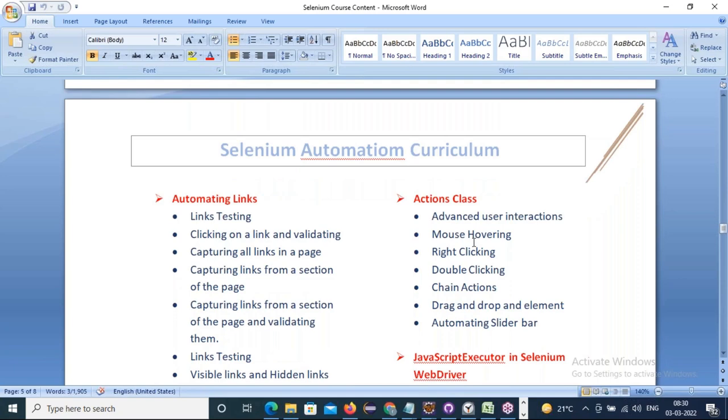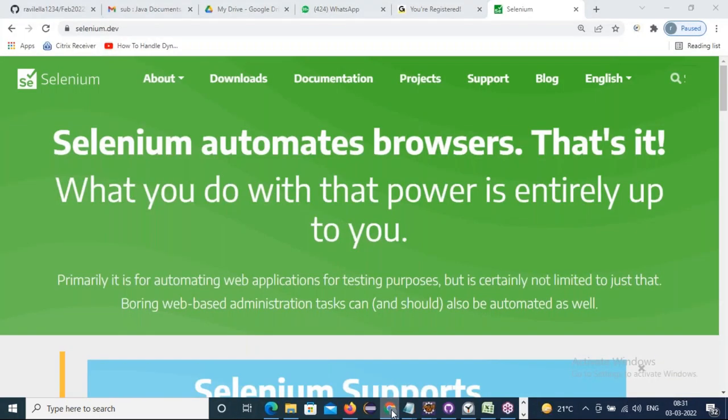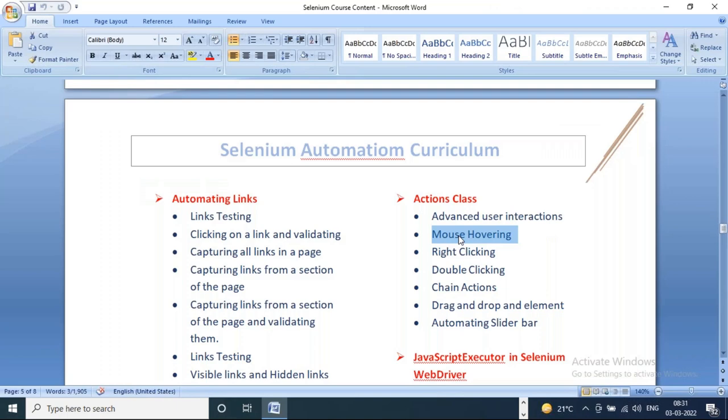And coming to the Actions class. Friends, some advanced actions can't be performed directly with the Selenium WebDriver. In that case, we take the support of the Actions class. Such advanced actions include mouse over. With some elements, once I mouse over, a list of items gets populated. Those kinds of elements we call mouse over elements. Right clicking, double clicking, chain actions, dragging and dropping elements, automatic slide bars: these advanced actions cannot be directly performed with Selenium WebDriver, but can be performed with the Actions class.